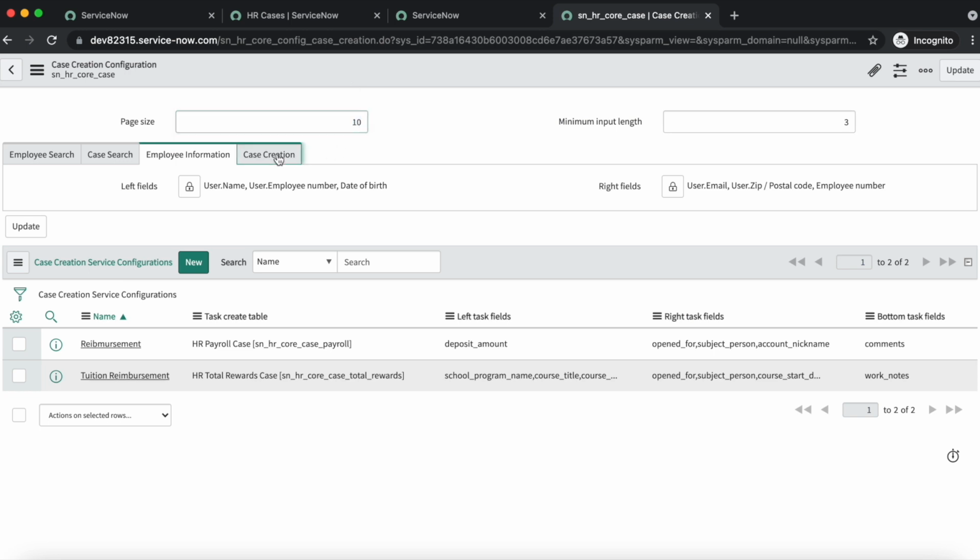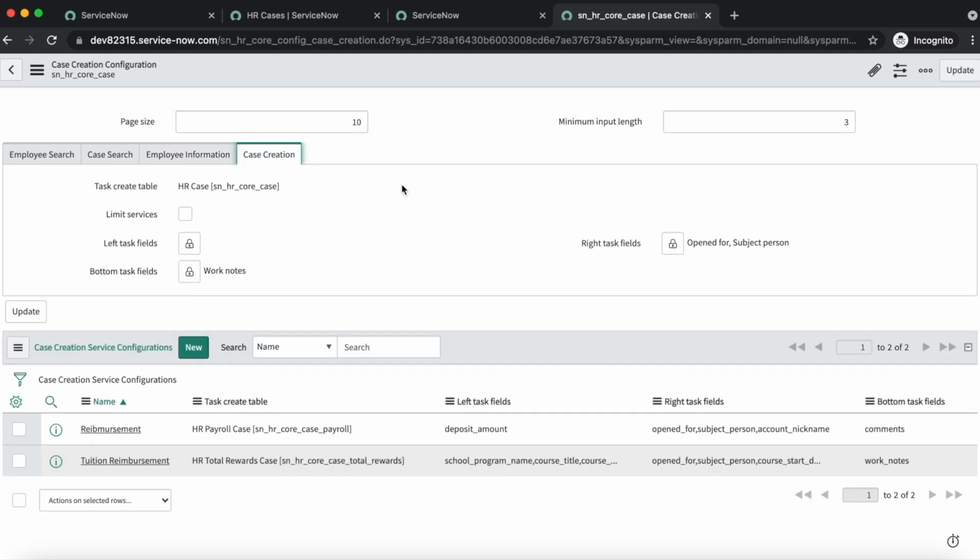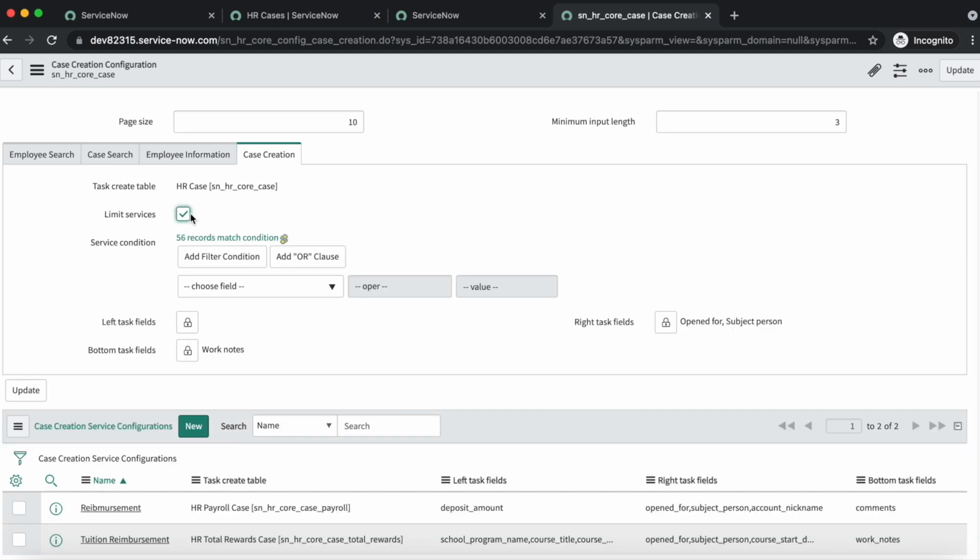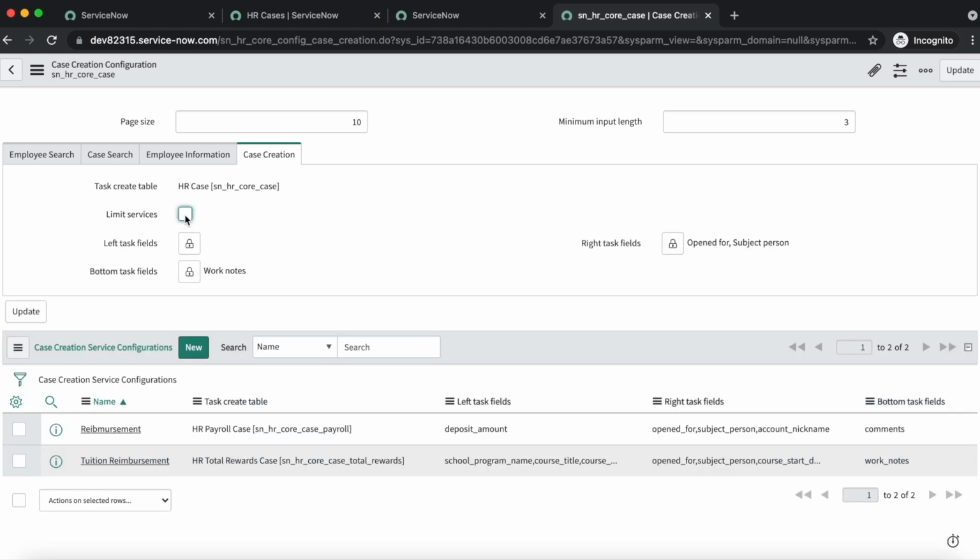Now let's discuss the case creation. Here we have a task create table. It provides the HR case table used to show default case creation fields, whatever we are going to select below, that is left, right and below task fields. We have a limit services checkbox over here. By clicking on that, you can apply a filter as I have already discussed. You can put your filter condition based on your requirement.